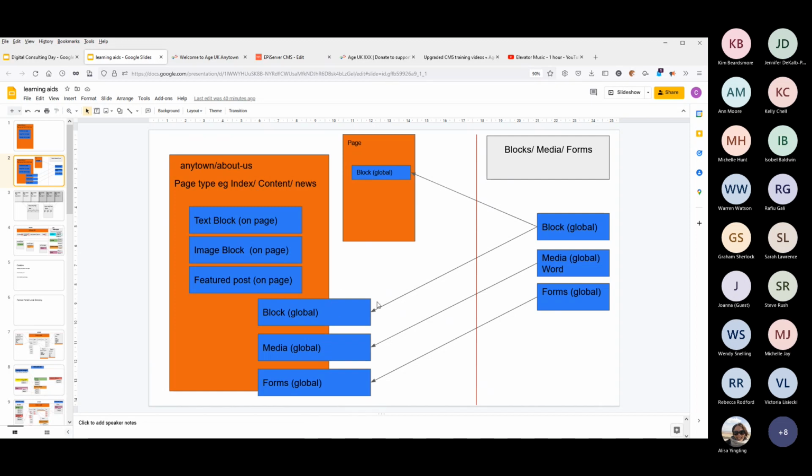A way to think about this is if you had lots of services during COVID that were affected by closures, you could create a global block and drag it onto every instance of that page. And if you said, we're not running this service today, or we're closed today, you can update that block and it will update on every other page. That's just one of the instances of using that block.